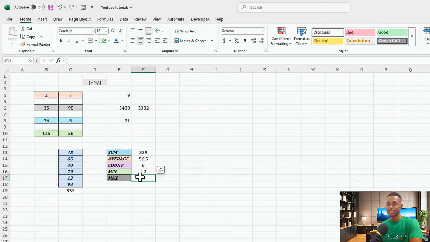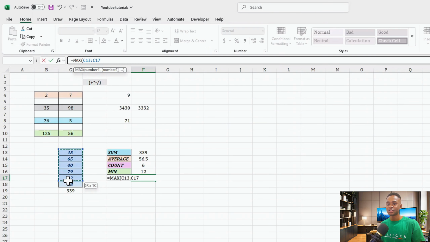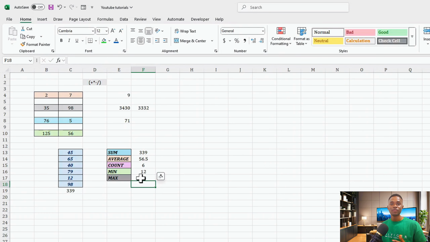So the minimum over here is 12. If you are to clearly go through and see, indeed, the minimum is 12. So let's find the maximum function, or the max. So simply bring in the equal sign, type in the max, hit the tab key. Then now let's move to the numbers. So as you can see, number 1, number 2, we can simply select it, bring in the comma. Then it will move to the very next number you want to select. So let's select the range of numbers we want to find the max for and hit enter. Then the maximum number will be found for us within these very numbers.